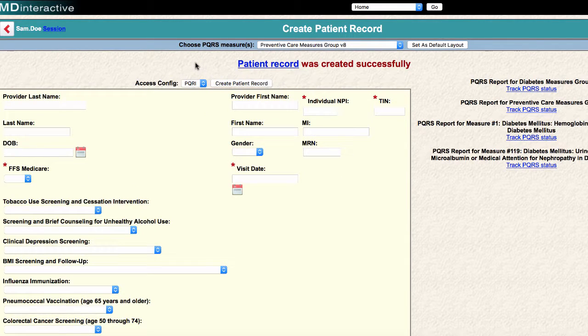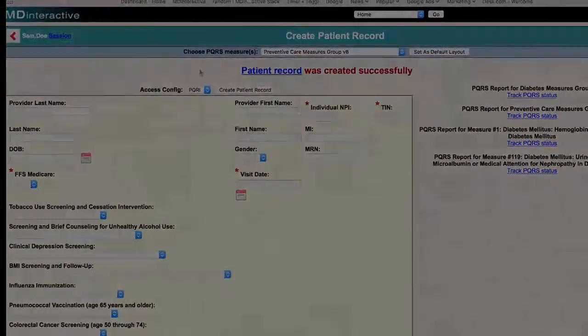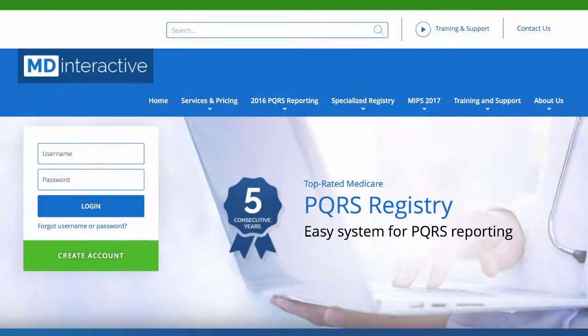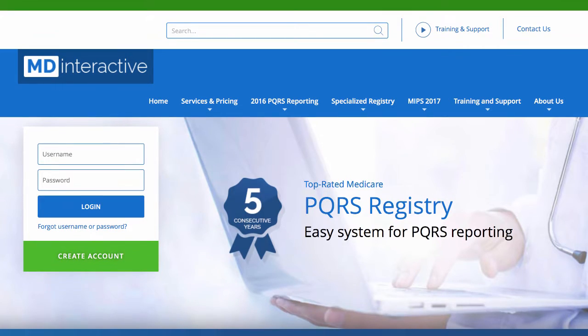You have now successfully created your first patient record for the Preventative Care Measures group. You can now continue entering in the remainder of your patients for the Preventative Care Measures group.